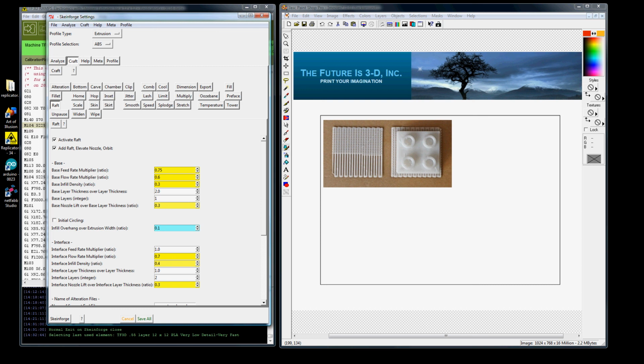My name is Jeff Christiana and this is video number 22A of the Skeinforge 47 video series on how to use Raft. In this video we're just going to cover base. Raft is a very big section, so we're going to have multiple videos for this. So let's start off with base.